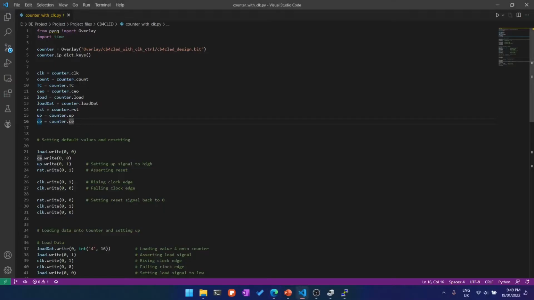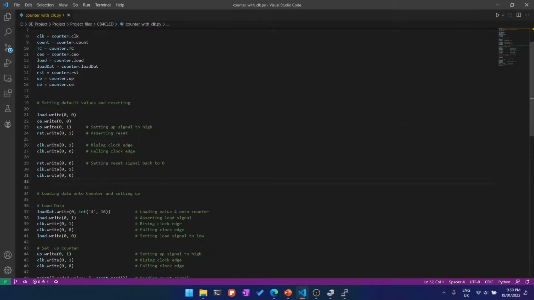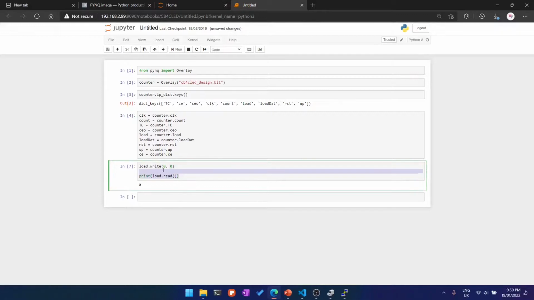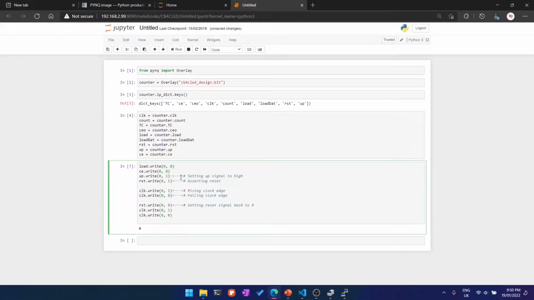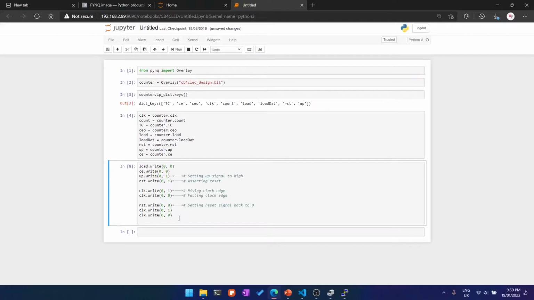So I've written a short program, a few lines of code, to reset the counter and set all the signals to default values, which writes the load to 0, chip enable to 0, up counter to 1, up signal to 1, and reset to 1, then does a clock pulse, and then sets the reset to low, and again a clock pulse.